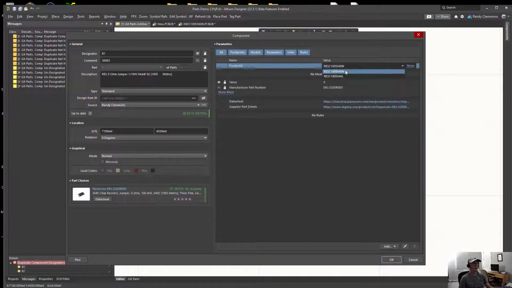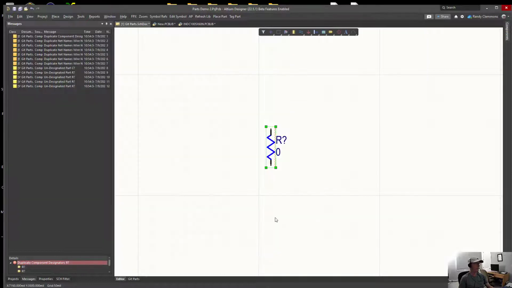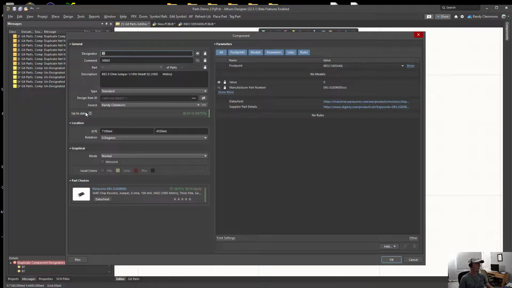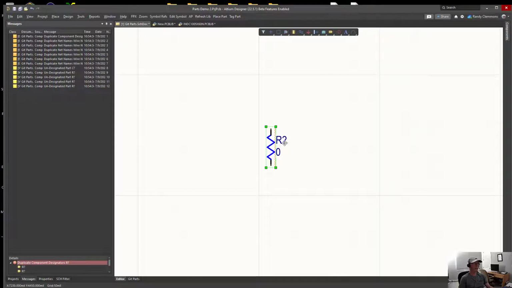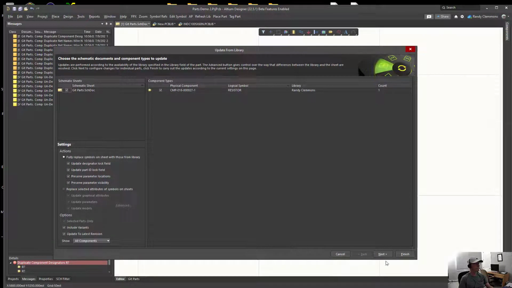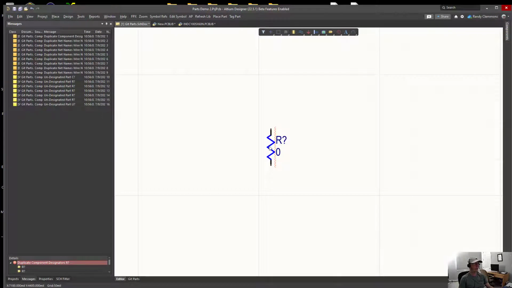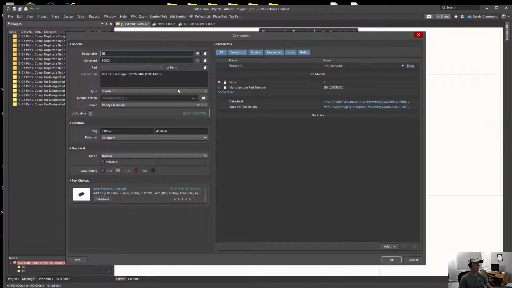Let's change the manufacturer part number. Say OK. Is that up to date? Sure, still looks up to date. But then let's look at if we were to do an update from libraries. Notice, because I had that part selected, we'll hit finish. So very similar to what we did with the database library. Since we updated it, we've restored the data.